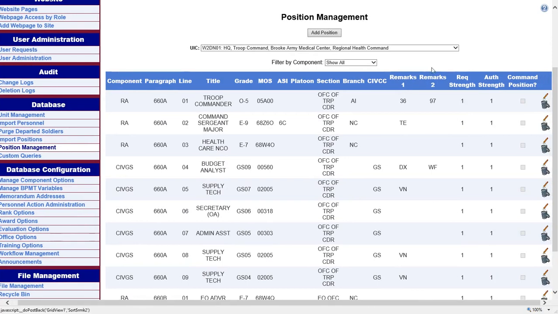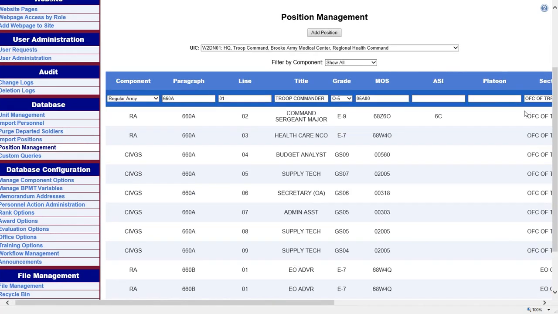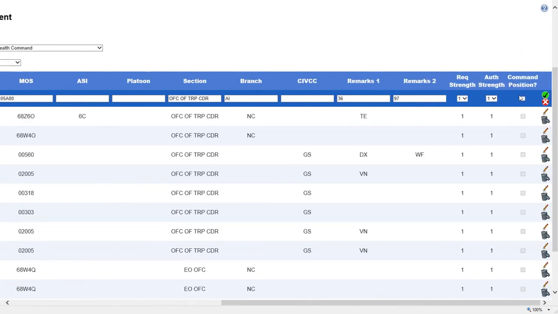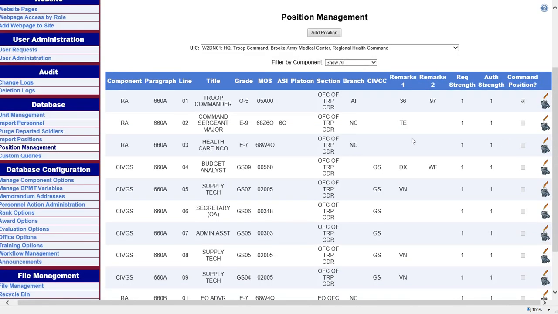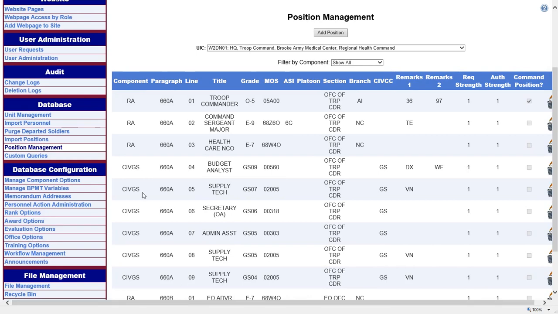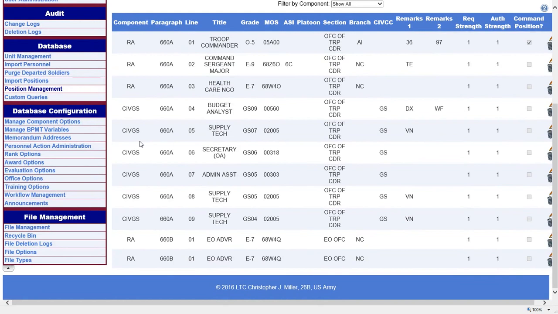So for instance, here the troop commander is a command position, so I want to designate it as such. It helps out for identifying appropriate signature blocks and routing for awards. So just by doing that, whoever is assigned to that position, their signature block will be included for an award for a person assigned within this troop command.